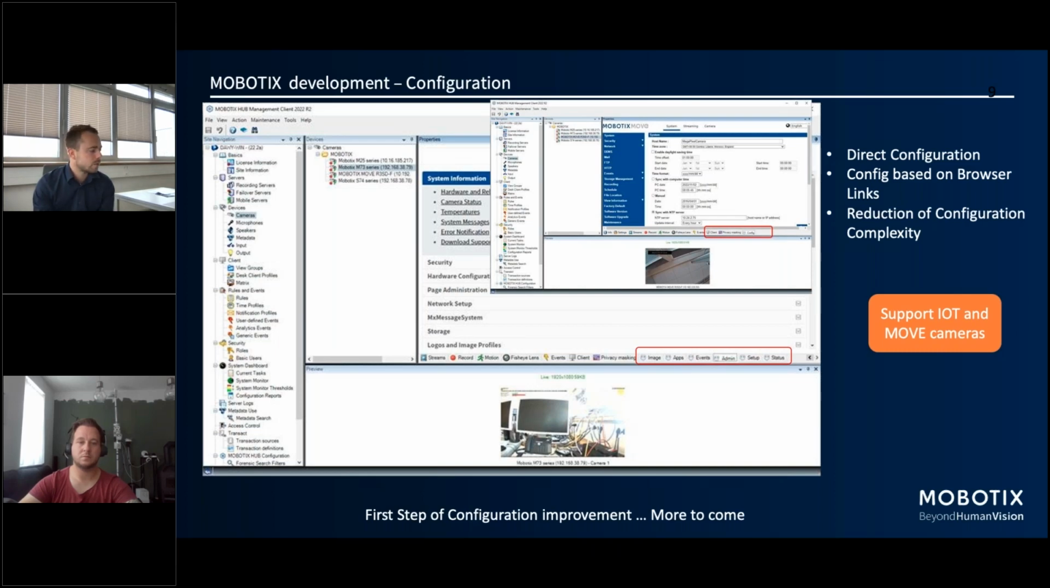There are some really good developments. I'm not hiding anything if I say everyone here is aware of, for example, the Axis optimizer. To spoil a bit, things like that will also come in the really near future to make it easy to implement MOBOTIX MOVE and IoT cameras in the hub by simply doing all the configuration work in an easy way and bring it over for your whole project.